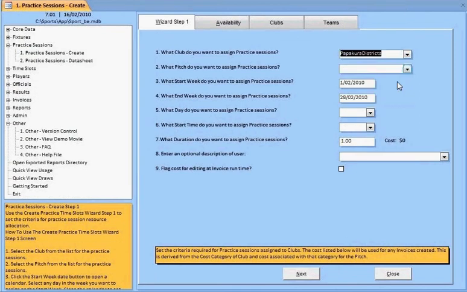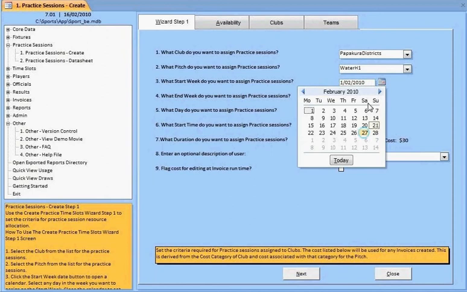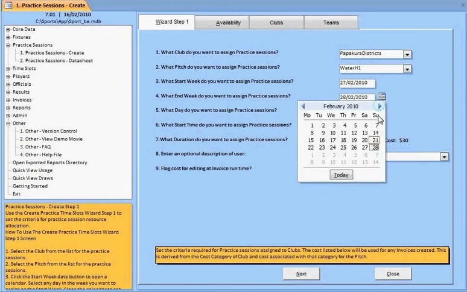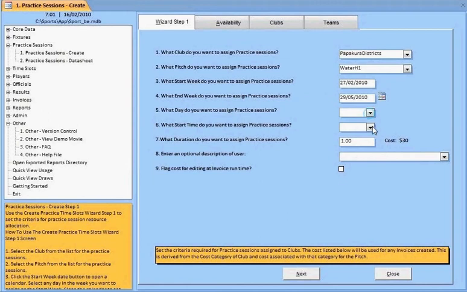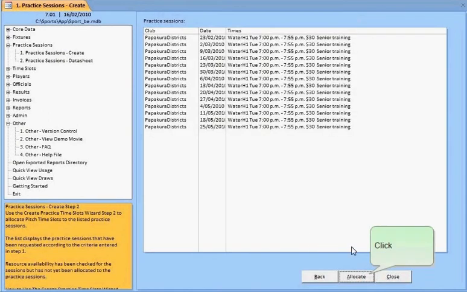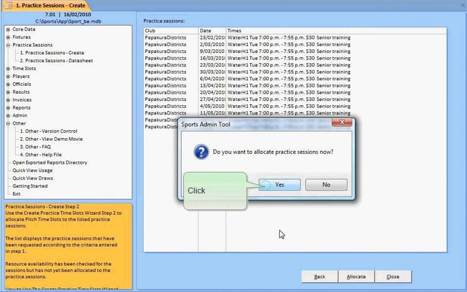Bulk book practice sessions with speed, accuracy and ease. Set parameters from drop lists and calendars. Optionally, enter a description for end users to identify multi-session usage. Check the requested time slots before allocating.